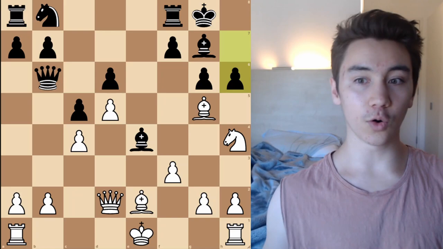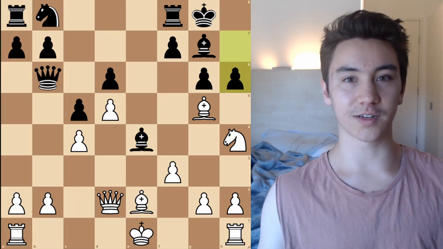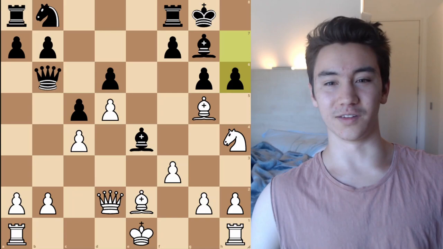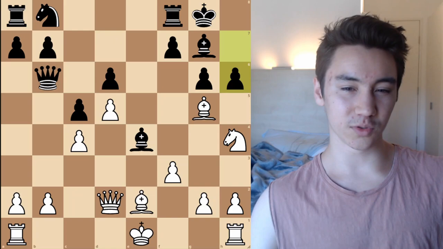And to be honest, this whole line feels rather forced, which is why I'm just not a big fan of the Averbakh. If this kind of thing exists and can be very easily prepped, why am I playing this if my opponent can so easily force a variation like this onto the board where white really just has nothing?